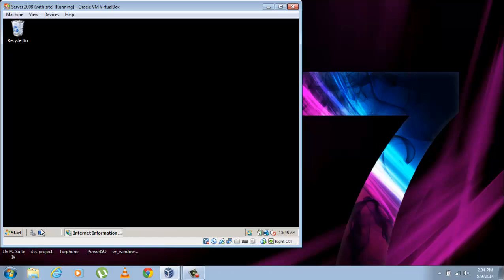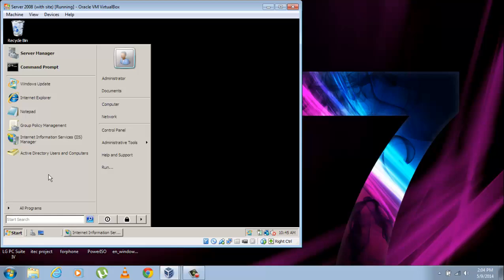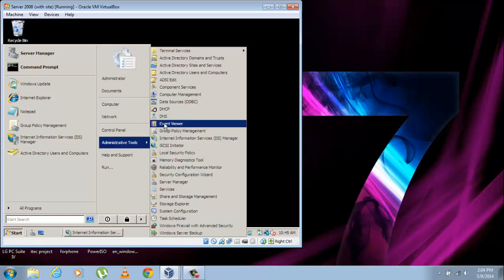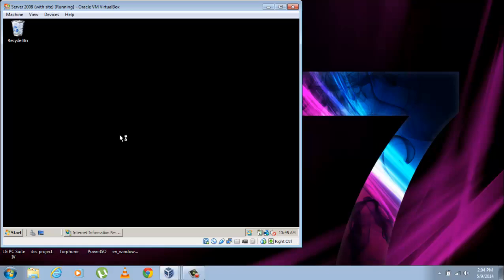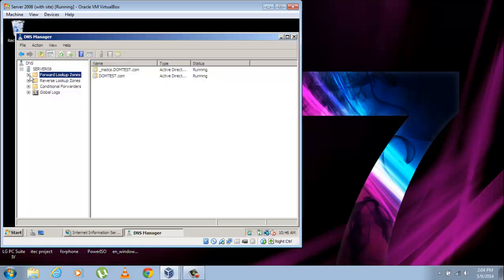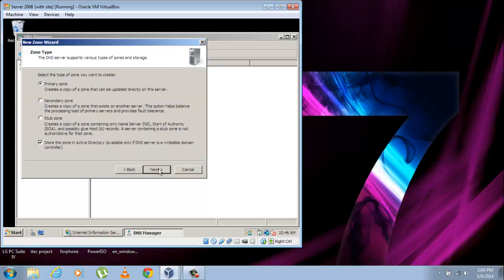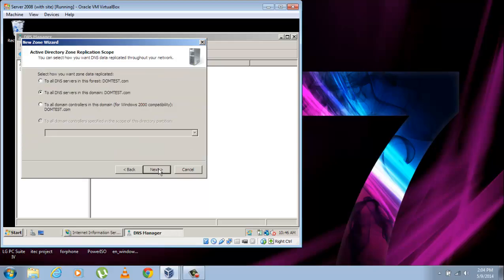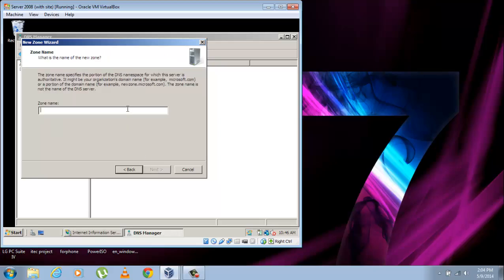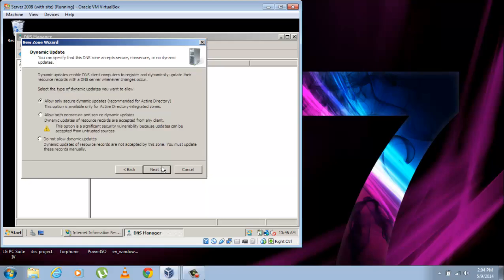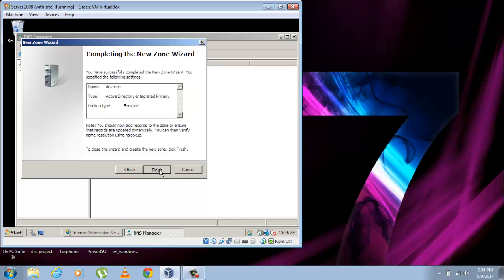And now before I go back to the IIS, I'm going to go to my DNS Manager, and I'm going to go on Forward Lookup Zones. What I'm going to do is create a new zone. I will leave everything at the default, primary zone. I'm going to name the zone Delta Brand, click Next, Finish.